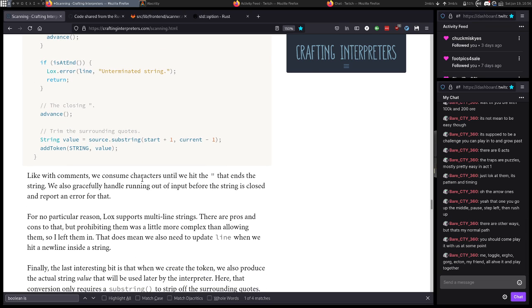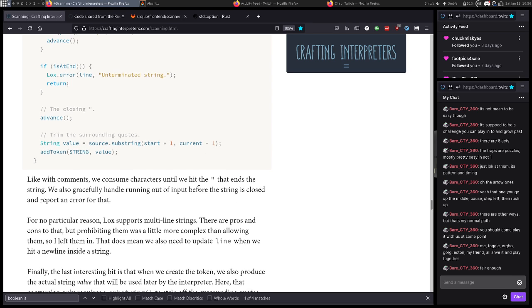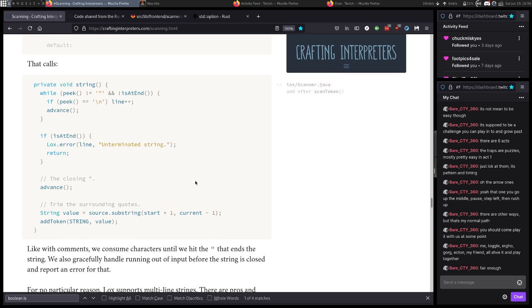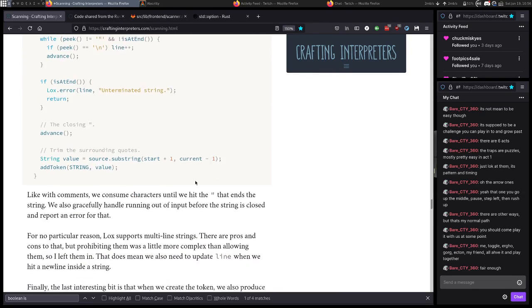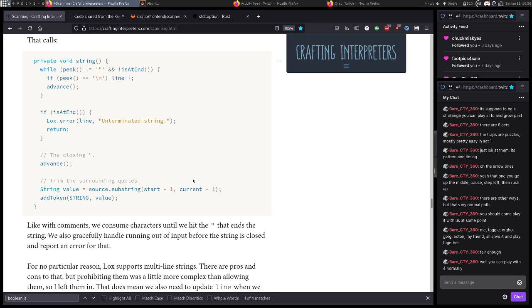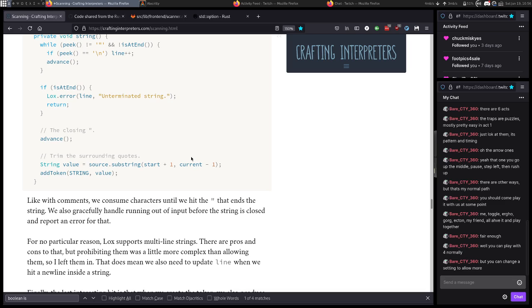Me, Toggle, Ergo, Gorg, Acton, my friend, all have it and play together. You can play with that many people at once? I thought it was a max of 5 or something. Oh yeah, 4. Yeah, 4 seems to be the default. Can play with 4 normally. Yeah, I see.